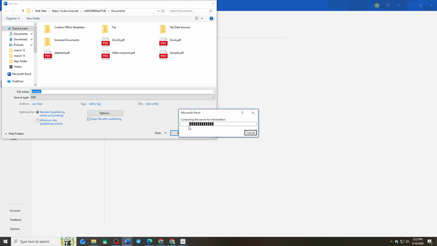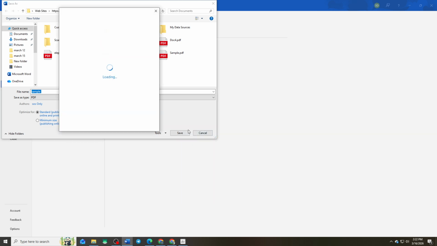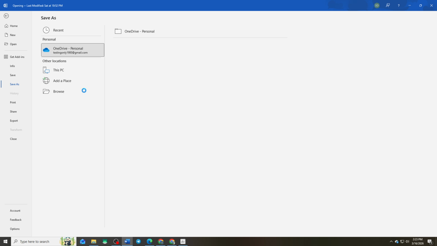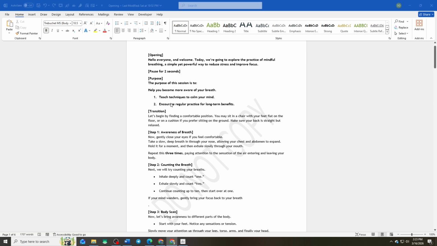After the conversion is complete, you can open the file to confirm that the formatting, images, and text appear exactly as expected. Your document is now ready to share, email, upload, or print as a professional-looking PDF. And that's how you save a document as a PDF in Microsoft Word without needing Adobe Acrobat.